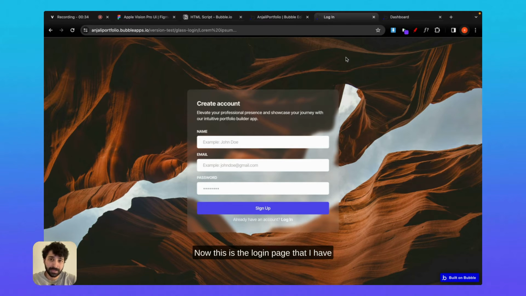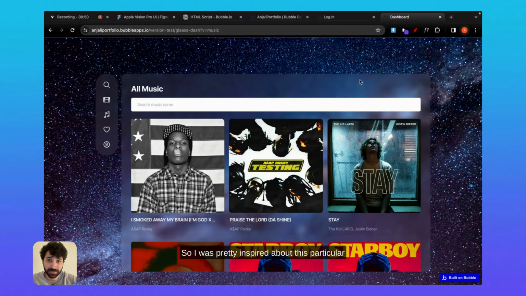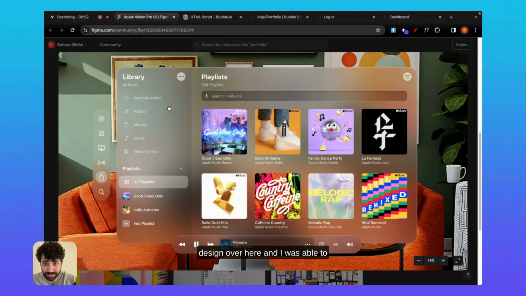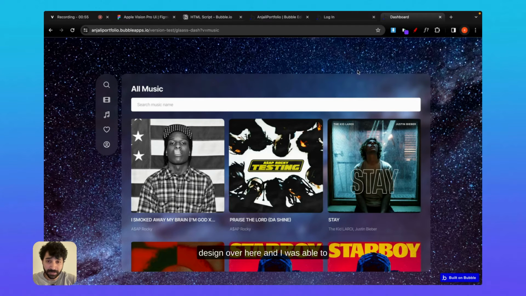Now this is the login page that I have designed, and it took me around 30 minutes. That's it. That's how quick it is. So we have our login page over here. We have a group, and you can see there is a semi-transparent blur effect it's creating over the background. We can also create dashboards. So I was pretty inspired by this particular design over here, and I was able to achieve this in Bubble, and it's pretty easy. So without wasting any time, let's get into this.